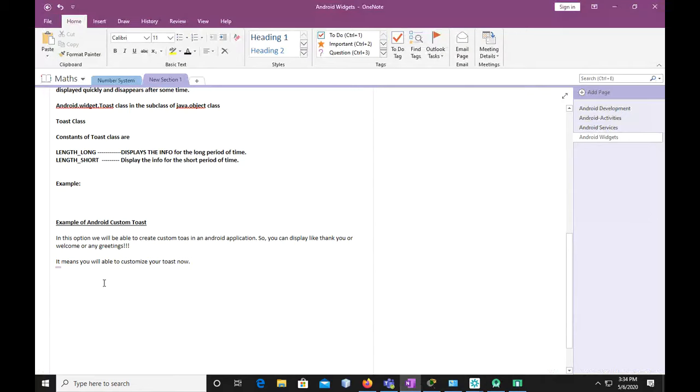And I told you how to change the icon of an application using the manifest file. Okay. Got it? All clear?